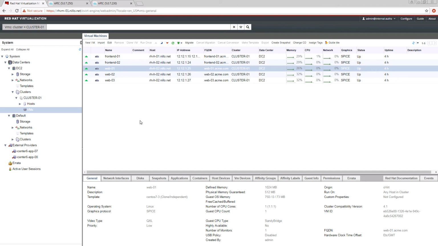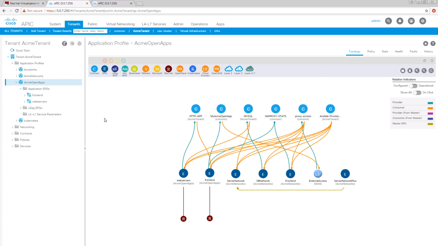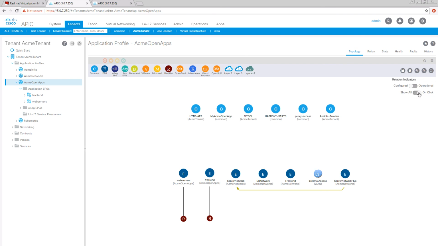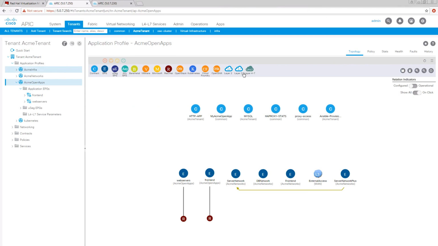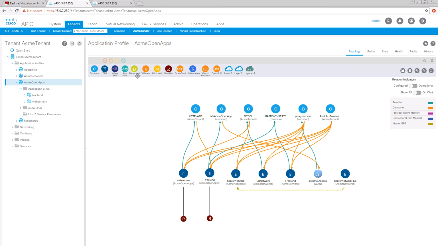We can look at the contracts also between the front end and the web tier. These virtual machines are communicating, being in the same subnet, and they're communicating thanks to the contract between them. So HTTP app is a contract that enables the web front end, the web servers and the front-end servers, to communicate with one another. And that's how the application works. The load balancer hits the servers, which go to the database.